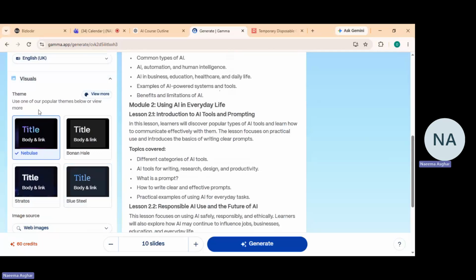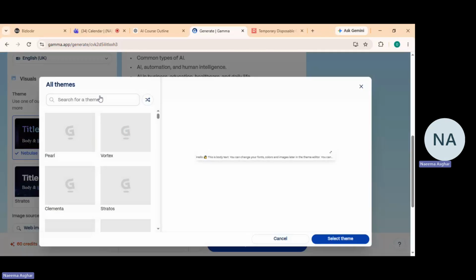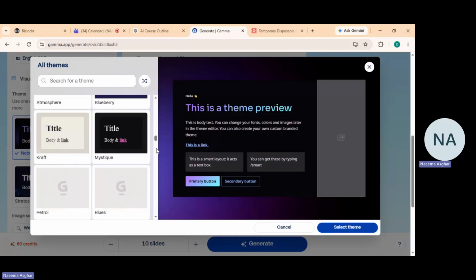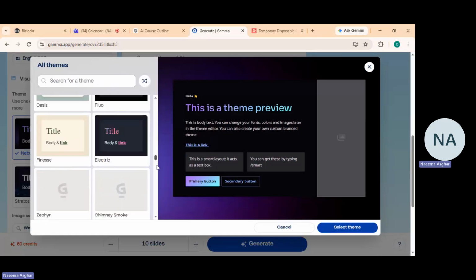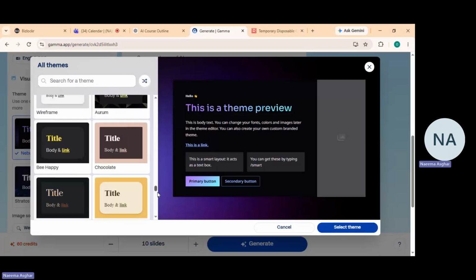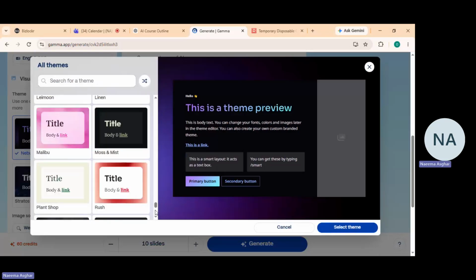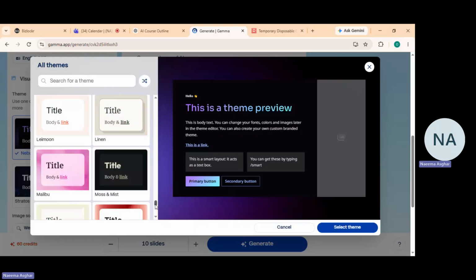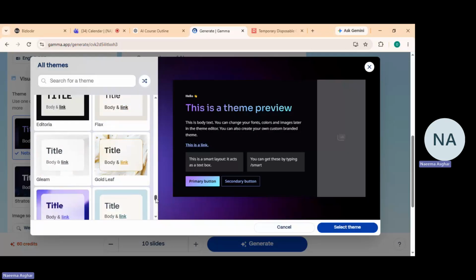So there are a few themes. If you click on view more, you will get so many themes. How do you want to design your slides? How do you want to give them a color? From here, you can choose color themes, and everything is here for you.